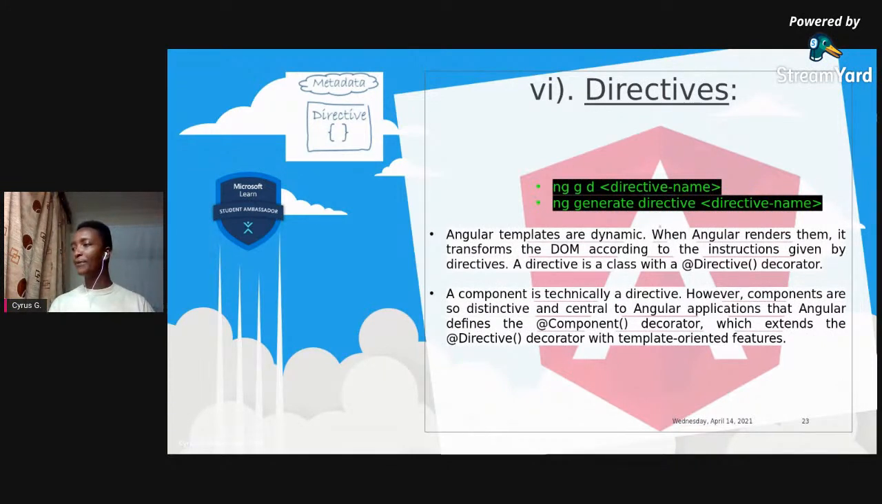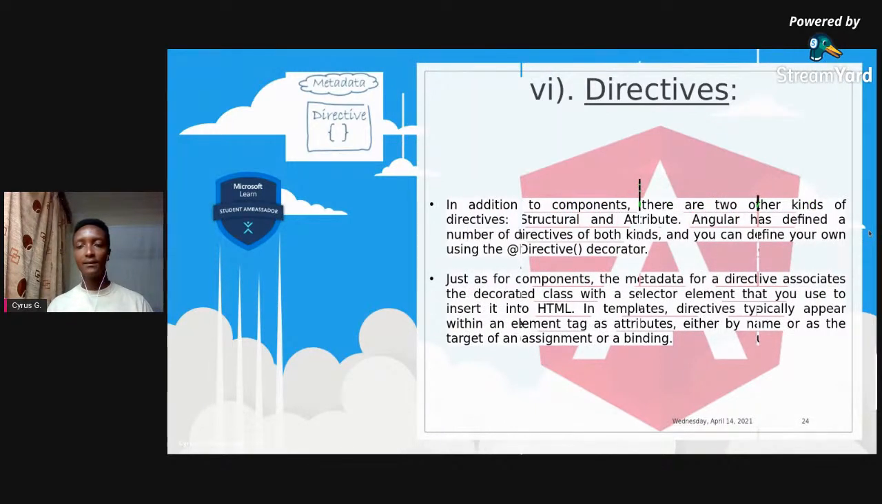We're going to discuss it in our application. I'm going to show you what our application entails. So in addition to components, there are two other kinds of directives, structural and attribute. This one is a bit high level, but Angular has defined a number of directives of both kinds. You can define your own using the directive decorator. It's as simple as adding the directive decorator to your class, and you just begin creating directives for your application. I'm going to show you some of the examples that we have.